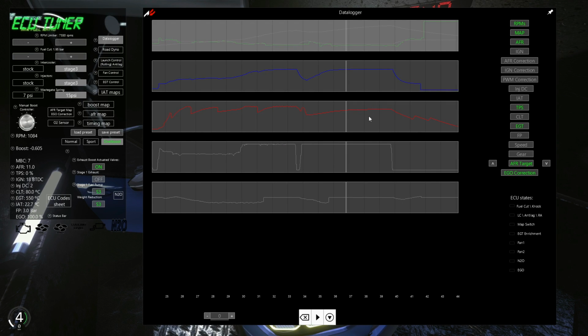We see that EGO correction worked only until reaching 1.7 bar of boost, and subsequently, fuel injection operated solely based on the AFR map. It is perhaps the simplest method, but not very clever, as we lost peak power in the high RPM range.